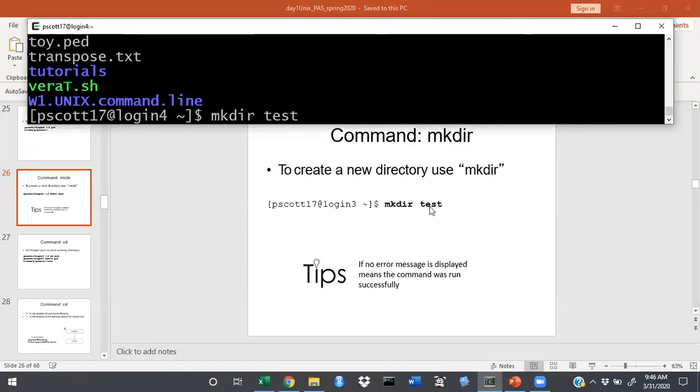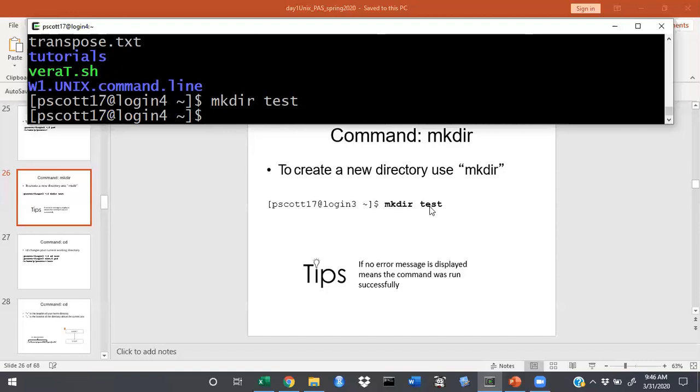So make directory test. And this is nice, we got no error message, which means the command was run successfully. And that's good. That's also the general syntax of how Unix generally behaves. The scary thing about that is the computer is literal. If you don't have a typo in your script, that's fine, and it will run. However, it might not always do exactly what you think you want it to do.